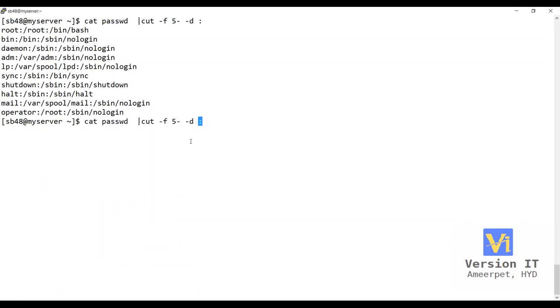Okay, so like this you can use the cut command. Cut command is also very useful in cutting characters. So what is cutting characters? Let's say I have something like this. Hello world.